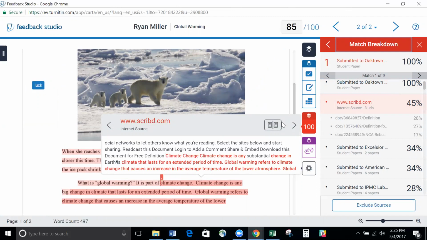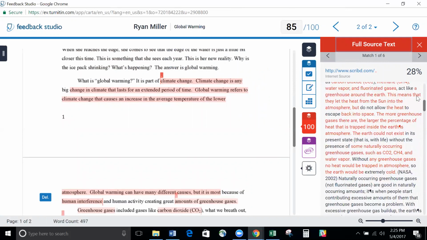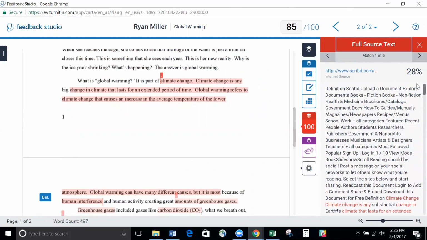If this is a little small and you'd like it to be larger, you can click on this little icon here for the full source view. And here you can see all the matching within this article. And I can always click on the link to open the whole thing up if I want to.